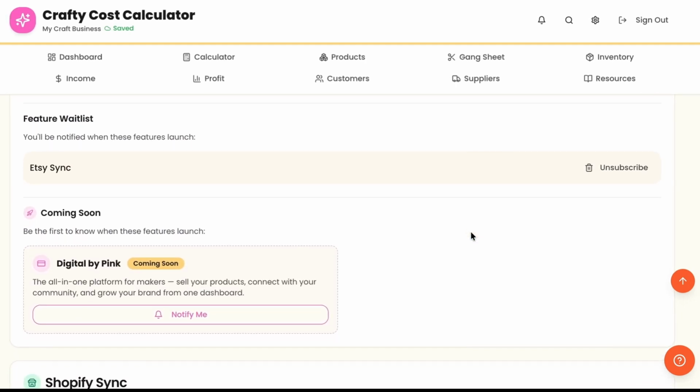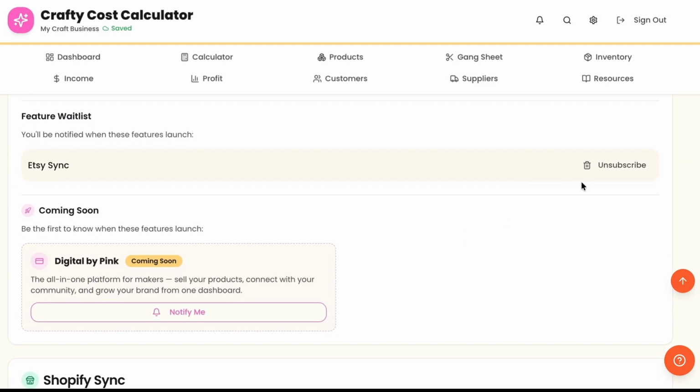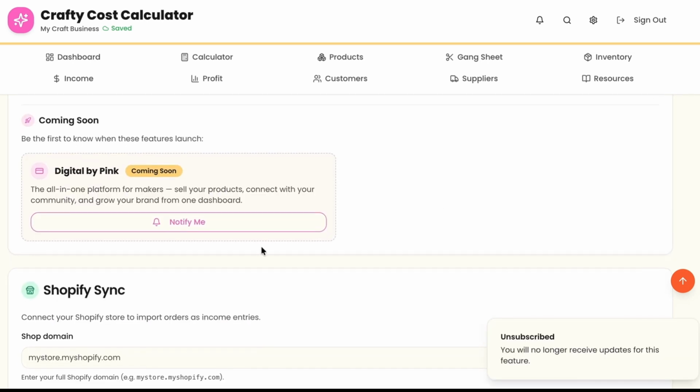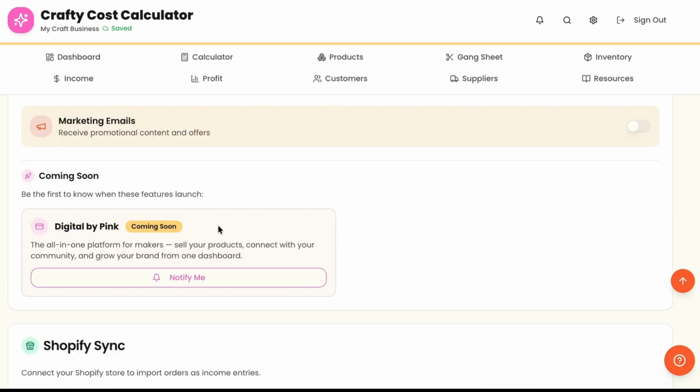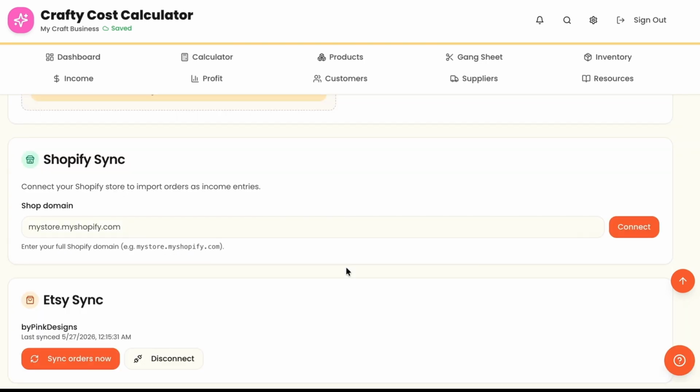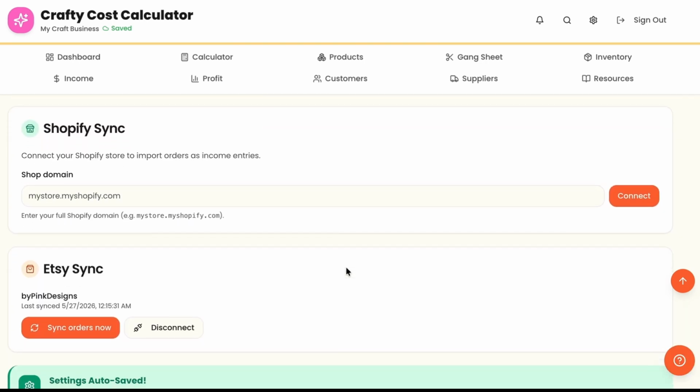There is a feature waitlist. Etsy Sync is live already, and if you want to get notified when these features are available, you'll just click on subscribe. And then we come to Shopify Sync and Etsy Sync. These are both paid add-ons to the Crafty Cost Calculator.